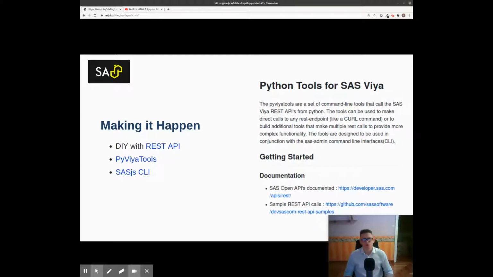Whichever tool you use, though, in order to actually connect to SAS, there are really three major options. Firstly, you can do it yourself using the REST APIs, which is the most flexible. It can also take a bit of time. If you like Python, you can base yourself off the PyViya tools in the SAS software GitHub repository. Because we're web developers, we actually built a Node.js based CLI for this called SAS.js.